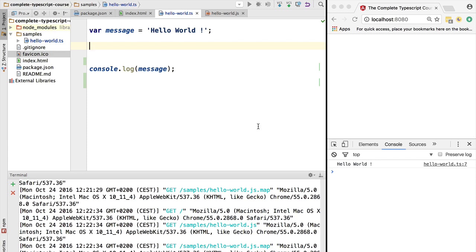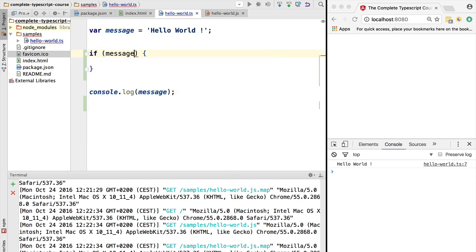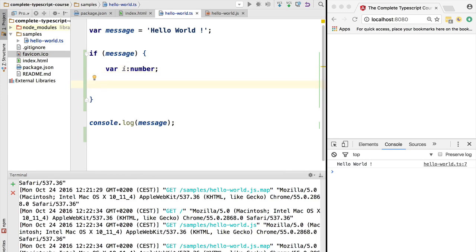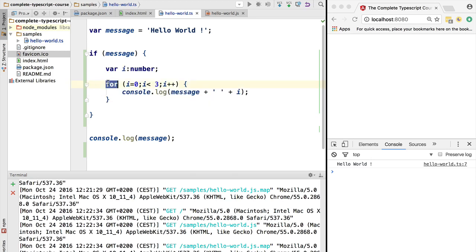Well, the var keyword in ECMAScript 5, so plain JavaScript, has a problem compared to equivalent features of other languages. Let's have a look at it. Let's write a slightly more complex program where we are going to test for the value of message. So we are entering here a block. In this block, we want to define another variable, which we are going to call e, and we're going to define it as a number using a type annotation. Now I will just paste in here some very simple code that is just a for loop. It's going to loop through the e variable and print it 3 times to the console.